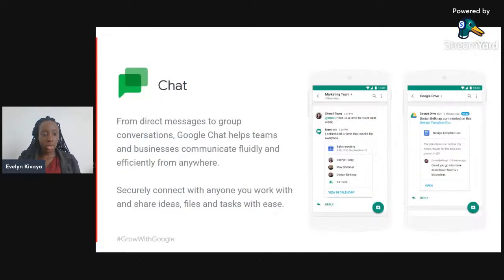So we're going to jump into the next Google Workspace tool, which is Google Chat. This is for instant messaging, just the same way you receive instant messages via WhatsApp, you're able to receive instant messages via Chat. It covers direct messages to groups. Maybe you can form a group under it. Google Chat helps teams and businesses communicate fluidly and efficiently from anywhere.